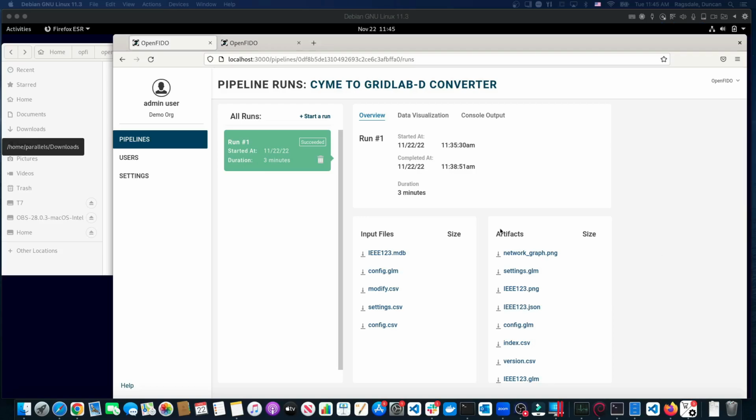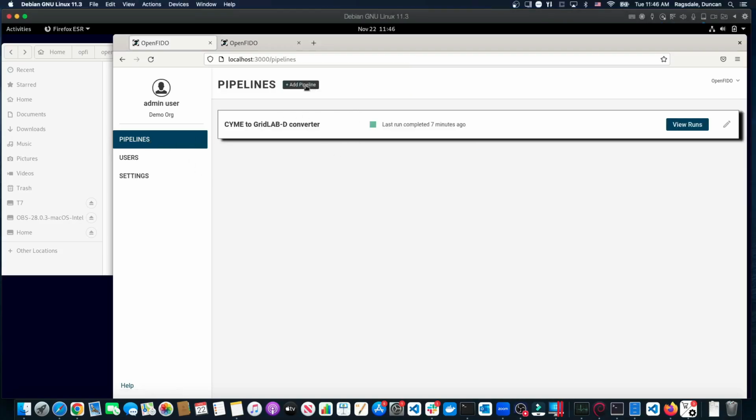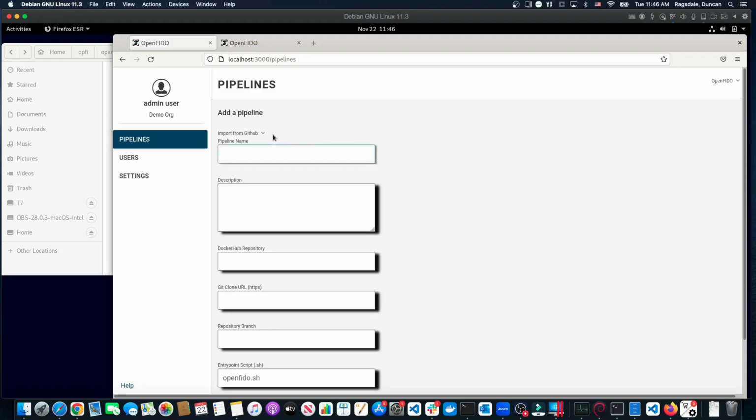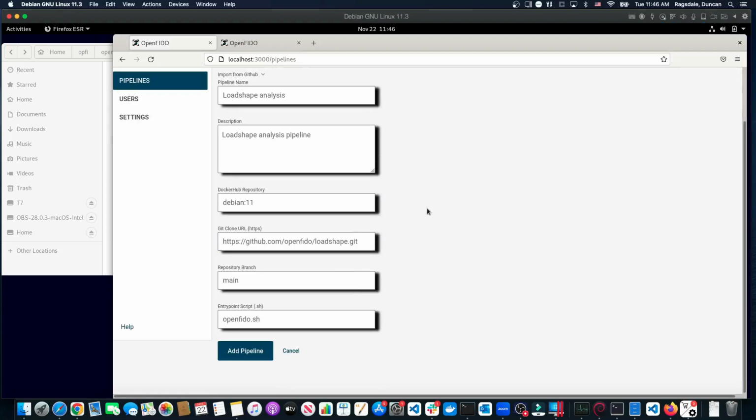So now that we have our run completed, you can see that we've also gotten a number of our different artifacts available for download. So the next run that we will be testing for demonstration purposes is going to be our generation of loads from AMI. That's going to be utilizing load shape. So for that, we're going to navigate back to our pipelines and select add pipeline. Now this one we're going to need to go and add our load shape analysis pipeline.